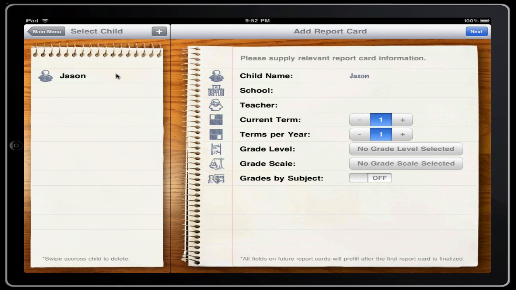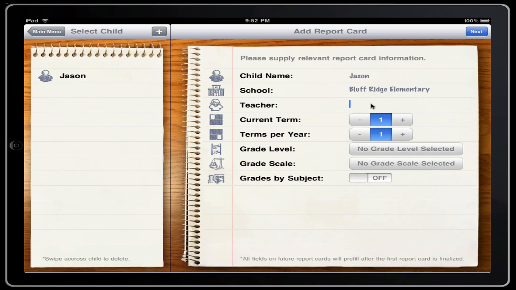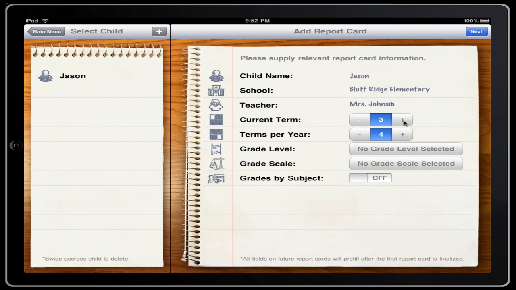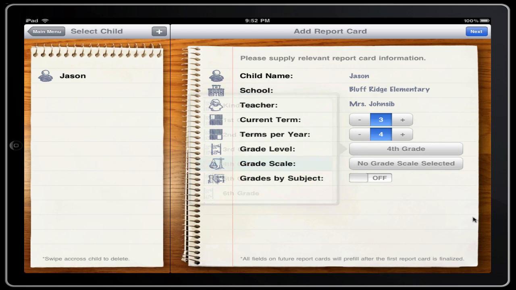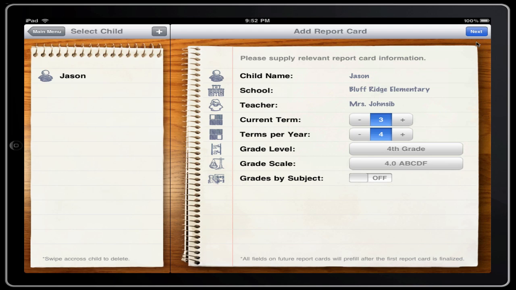Now we're going to go ahead and enter in the first report card. We're going to say Jason goes to Bluff Ridge Elementary, and we'll say that the teacher is Mrs. Johnson. We're going to say that there are 4 terms per year, and this is the 3rd term of 4. Grade level, we're going to say that this person's in 4th grade, and then the grading scale, we'll go ahead and choose the ABCDF.